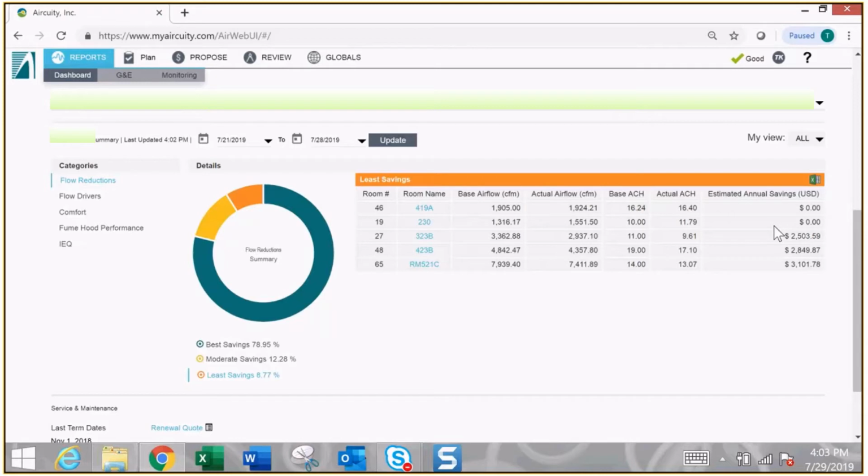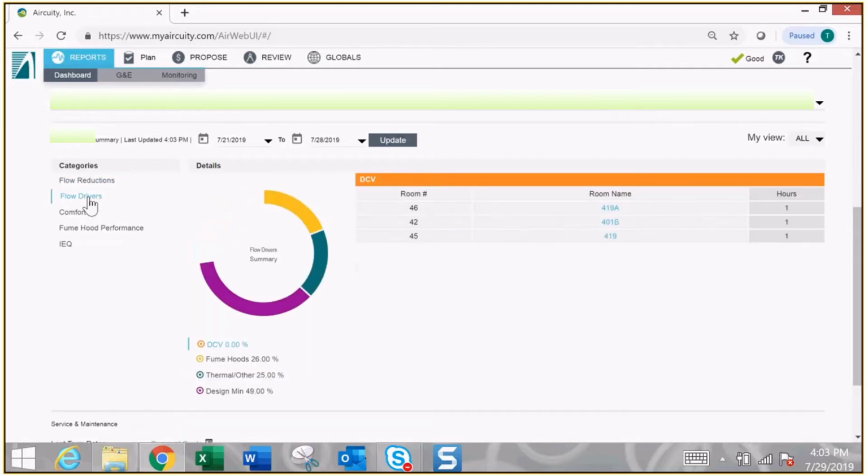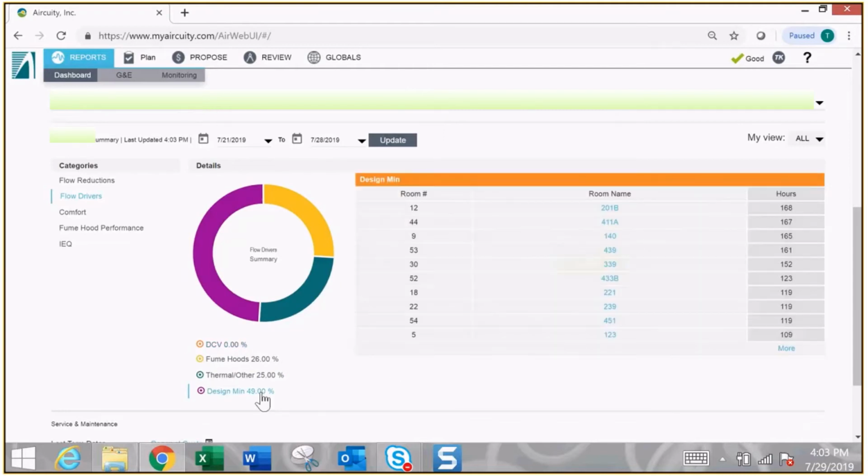What are the problems? Simply come over here to flow drivers. The flow drivers is going to similarly do a rank and prioritization of all the problems. It's going to show me, out of demand control ventilation, fume hoods, or thermal, which of these 3 is driving that minimum ventilation up from what we designed. So 49% of the rooms here are at their design minimum. They are where we expected them to be.